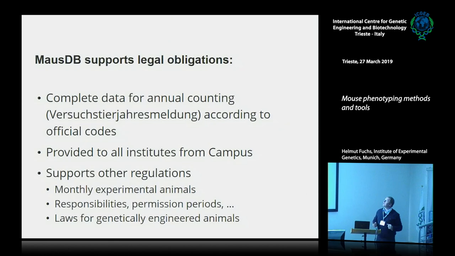Okay. So nowadays there's also a lot of bureaucracy to do. I think this is not just in Germany, but in many countries. So MouseDB also supports us to complete the annual countings. In Germany, every year you have to present to the government how many mice you used for which kind of experiments. Yeah, I think that's coming from European regulations. And in our case, you also have to use specific codes, and that's already organized by the system. You just press a button and you get all this information.